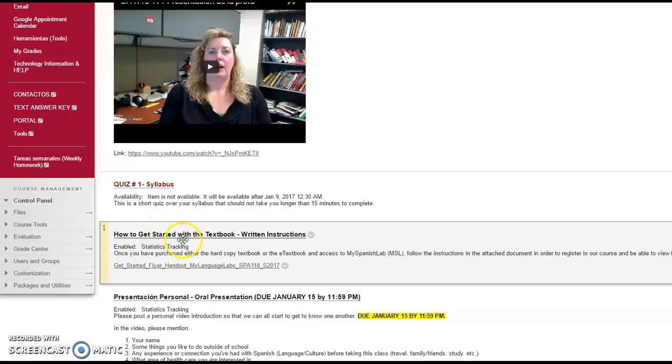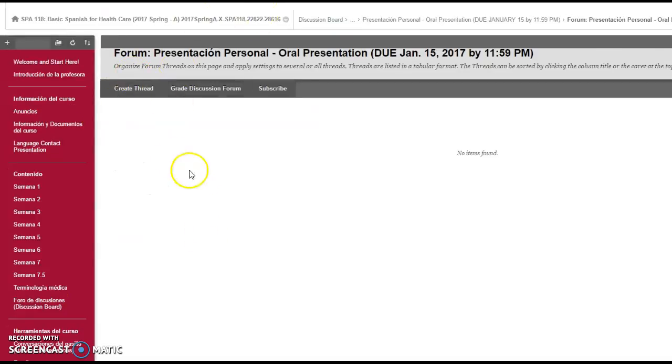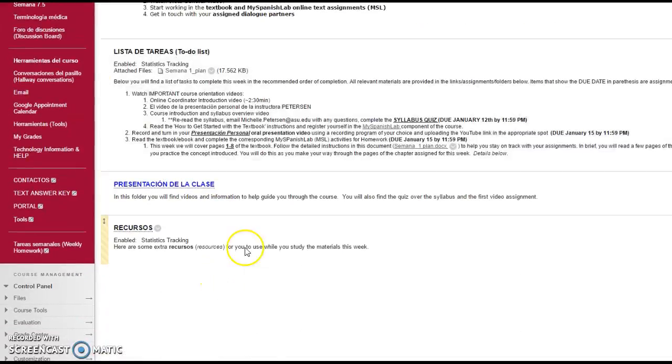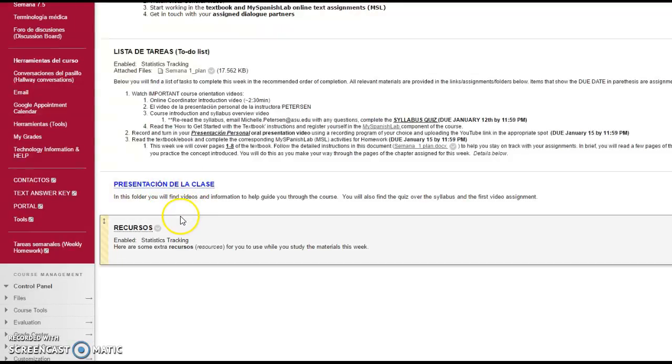You have, again, how to get started with the textbook. So you have this in 3 different places. And then you have the information on the presentación personal, the oral presentation. And when this is available, which it's not yet, you would click on that and it would bring you to this information where you would create a thread and upload your link. So each week will be divided into these types of things. Okay, but instead of having a complete folder, I'm not going to have you watch the same videos over and over again. I will just put what information is in there.